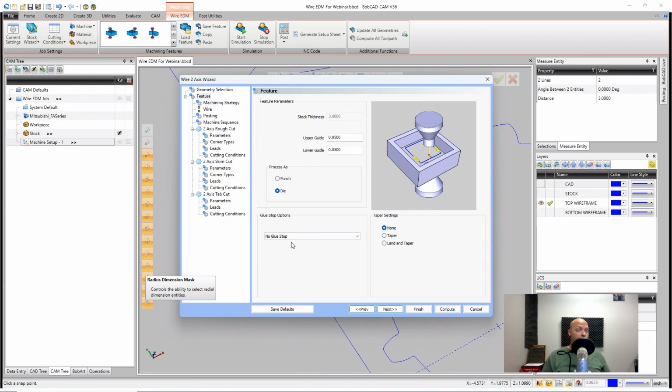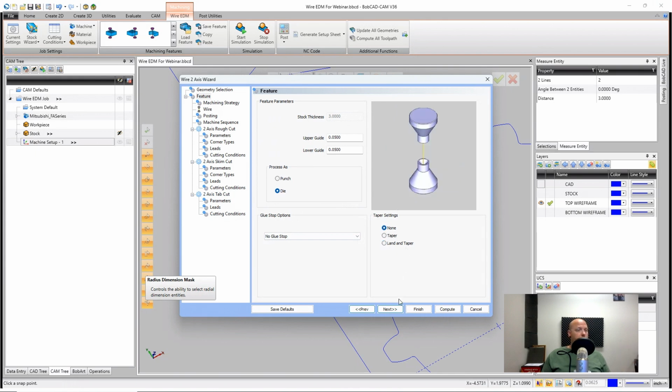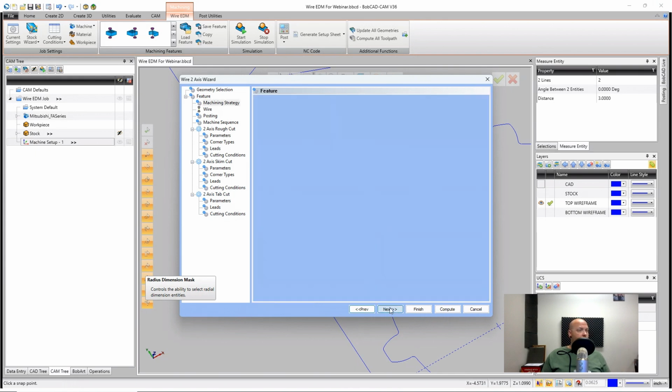Now, when you turn on a glue stop, you'll see there's a tool path over here called a tab cut. The tab cut is not allowed without a glue stop. So if I say no glue stop, when I hit next, that option is going to disappear because it's not allowed to be used. Now, on this wall that we're cutting, do we want a taper or a land and taper? For now, no, we're just going to say leave none. And then we'll go ahead and hit next.